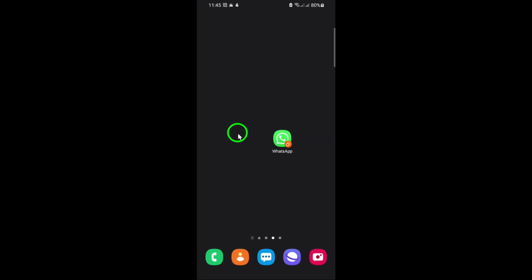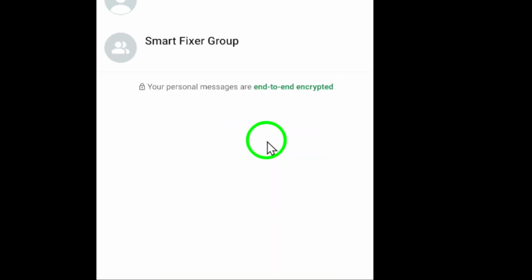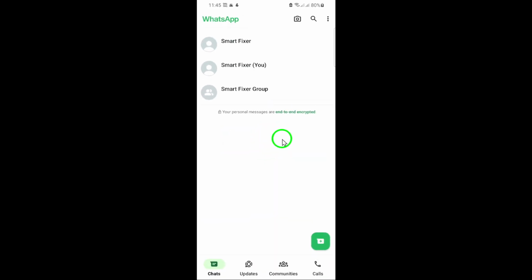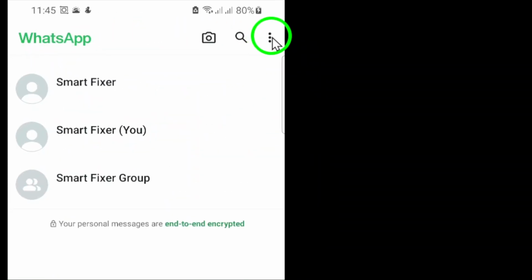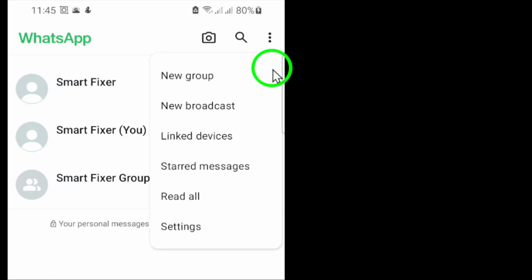Let's get started. First, open the WhatsApp app on your device. Whether you're on Android or iOS, the process begins the same way. Next, look for the three dots in the top right corner of your screen. This will open a drop-down menu with several options. Tap on Settings to proceed to the next step.